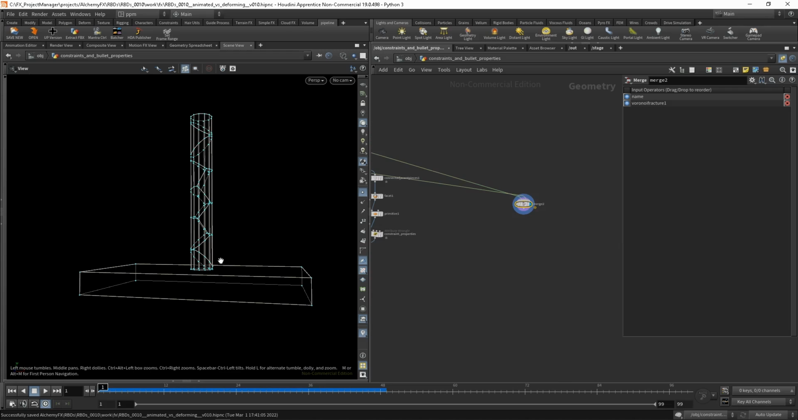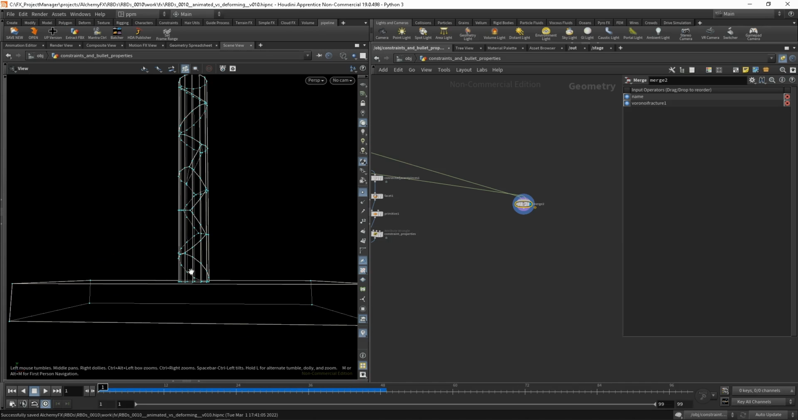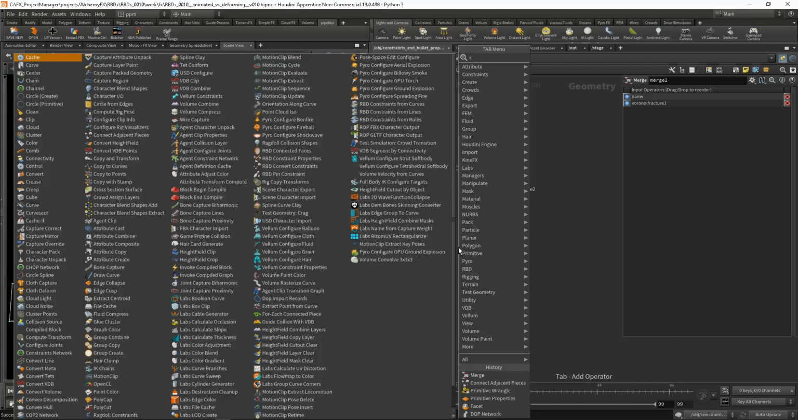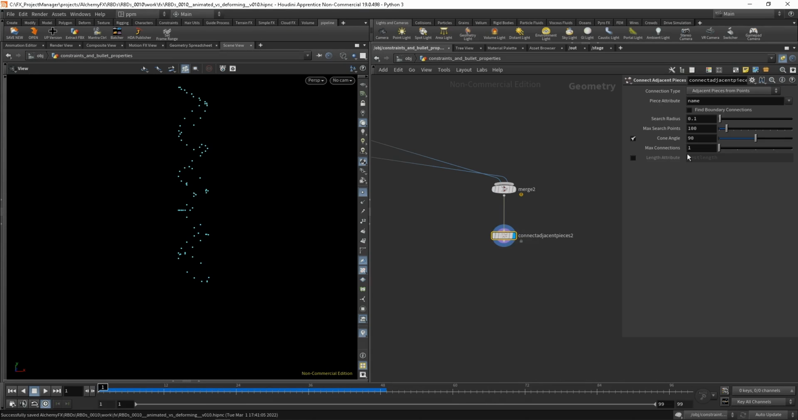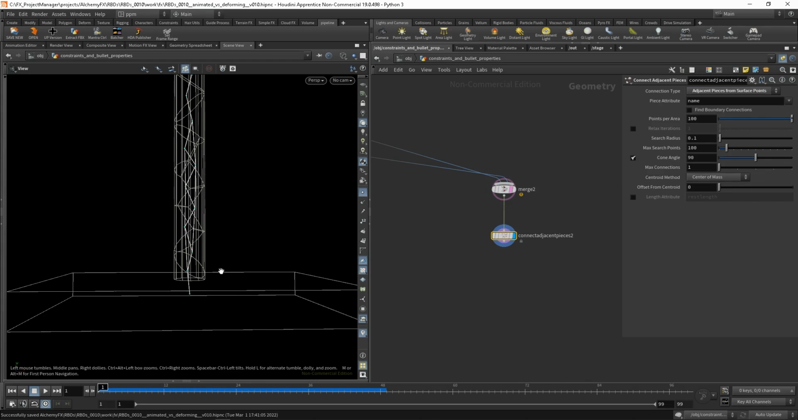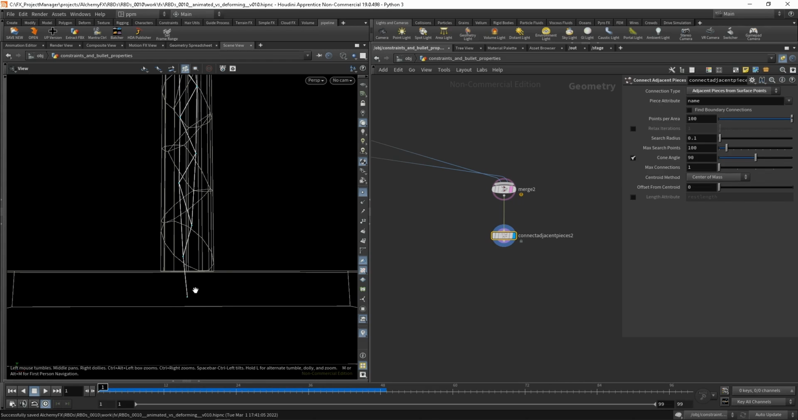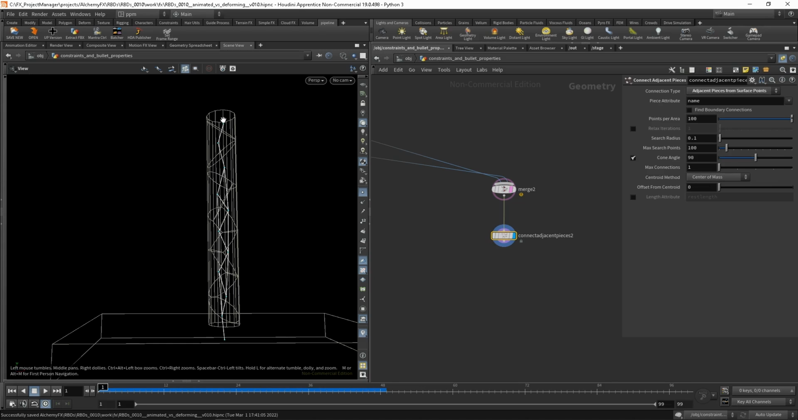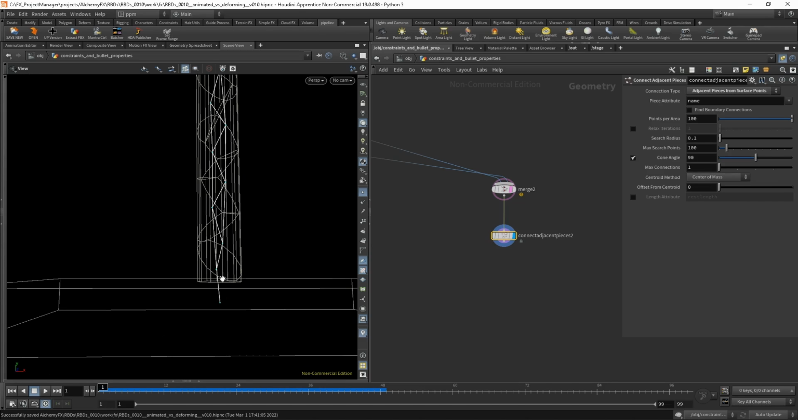And now we need to find a way to create constraints only between the box and the tube. I want to basically constrain these two pieces. Let's create a connect adjacent pieces and set this back to the same parameter that we used before, adjacent pieces from surface points. What's happening is that you can see now there's one constraint that goes all the way to the center of the box, but we also have constraints inside the tube. I only want to have this constraint here.